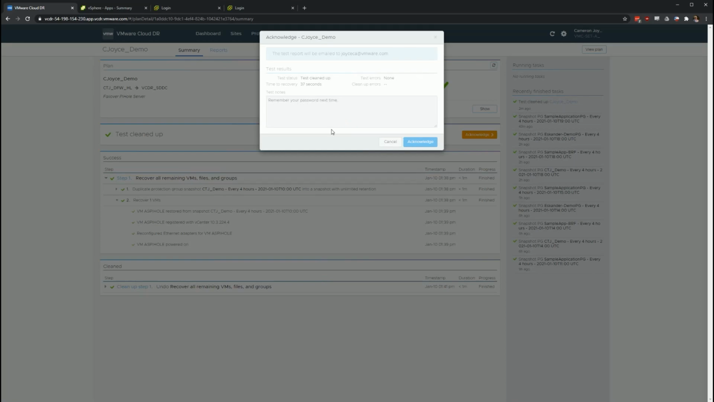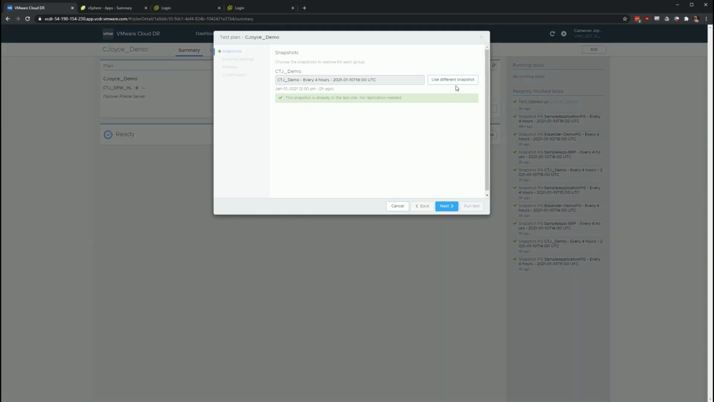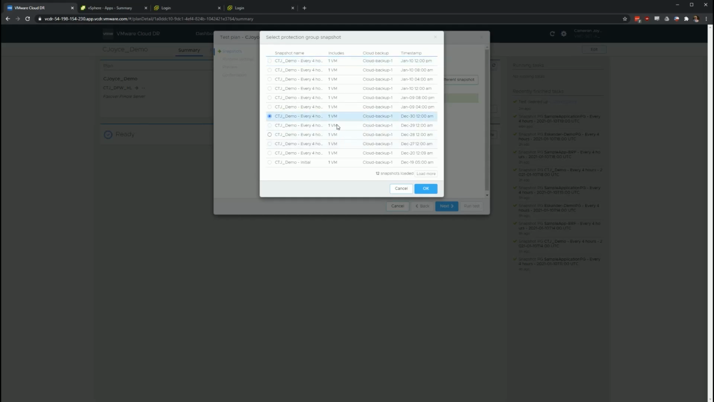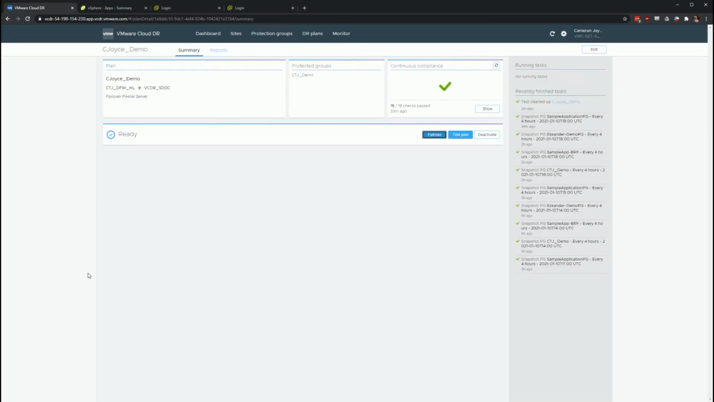And when I acknowledge this, the last thing that it's doing is generating the report of all the actions that we did in this test. So you'll notice, okay, the test is cleaned up, it's acknowledged, everything's good, and I'm back to ready. So I could launch another test to another point in time. So I could go back to here and we could do this all over again.